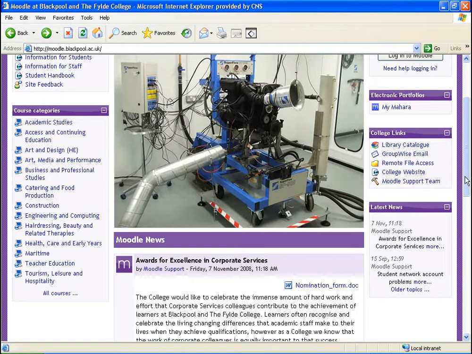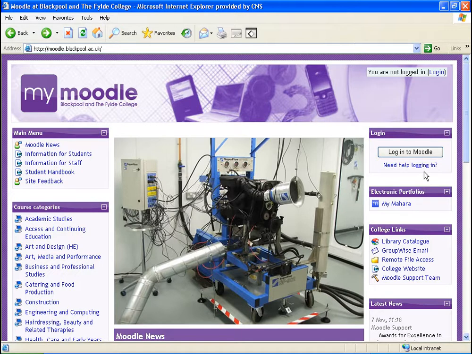Okay, we've got a little news feed at the bottom here. What I'm going to do now is log in. To do that, I'm just going to click on the Login to Moodle button here. If you're having problems logging in, we've got a little help section here. You can click on that and that will take you through a wizard and try and find out what the problem is. Just click on Login to Moodle.